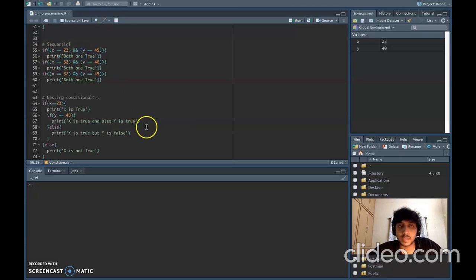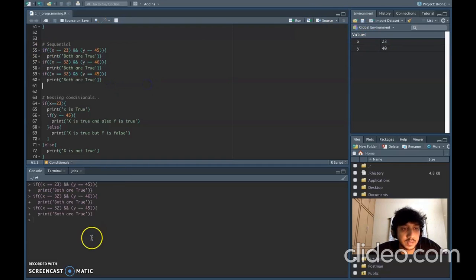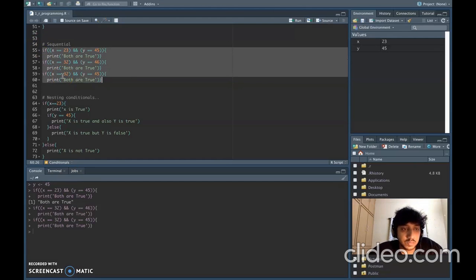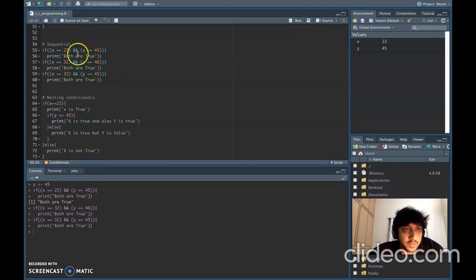The sequential part that we discussed, let's talk about that now. Let's assign x to 23 and y to 40, and let us run this entire thing. You see that all three statements have run and there's no output that has been generated, because neither of the conditions have been met. It's an AND operator, which means both conditions have to be met, and in none of the cases they are satisfied. So let's assign y to 45 and run this now. For the first part, it's getting printed, both are true. Second and third won't be printed.